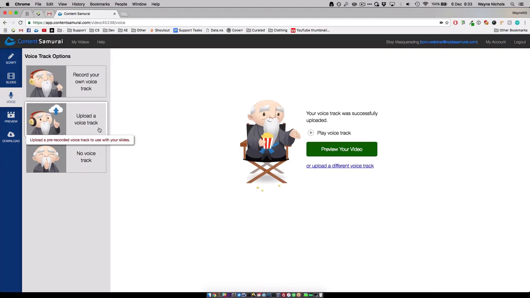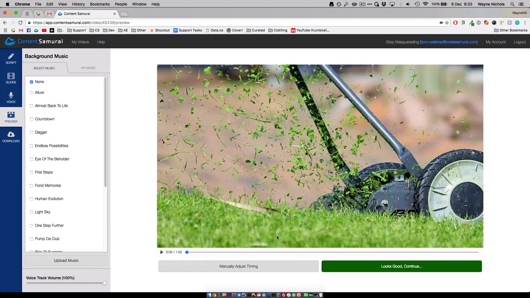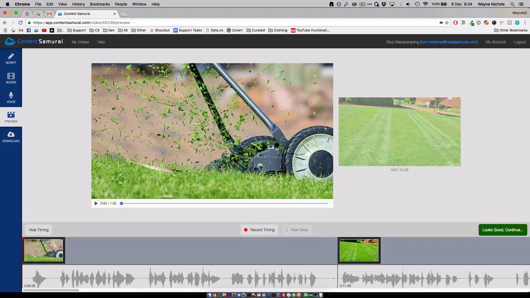Okay, I'll quickly switch back to my upload a voice track and I'll move to the preview section. And the last thing I showed you was how to manually adjust your timing using the record timing button, which is in the center of the screen here. And when you want the next slide to come in, you can either hit the right arrow key or you can just click the next slide button.